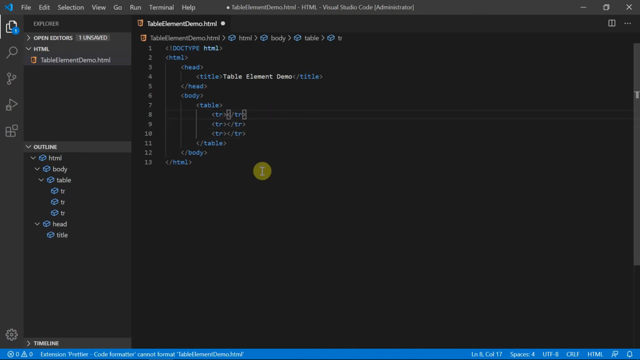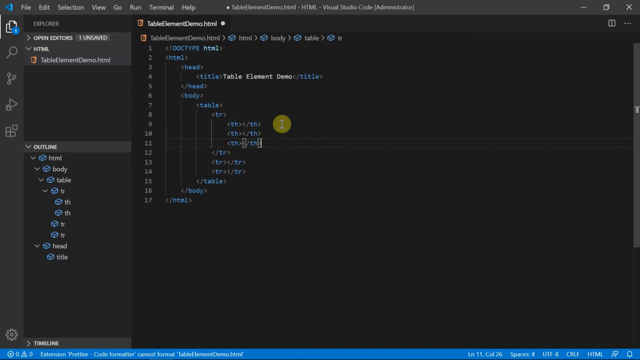Inside the first table row element, let me have three header cell elements. Let the content inside the first header cell element be name, and the content inside the second header cell element be job experience. Likewise, the content inside the third header cell element be skill sets.